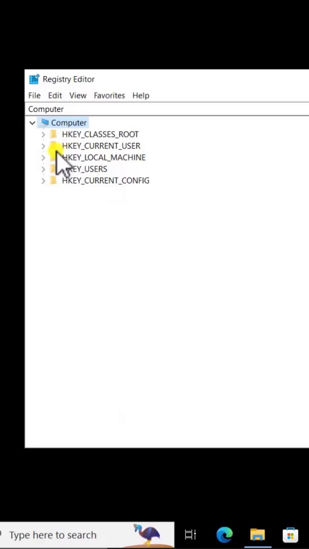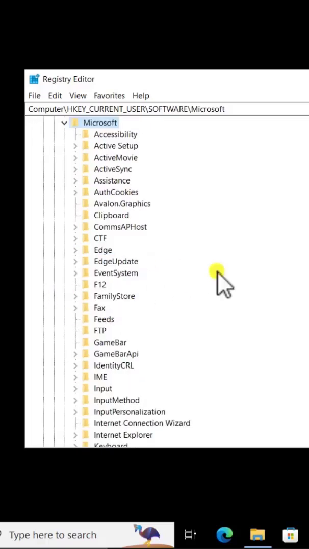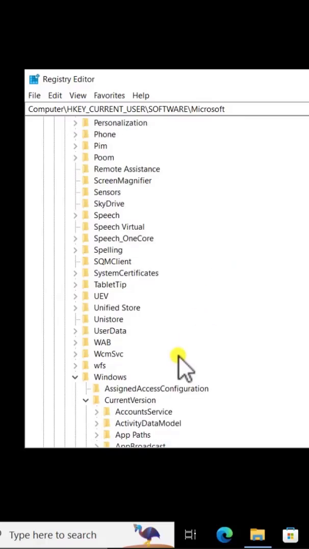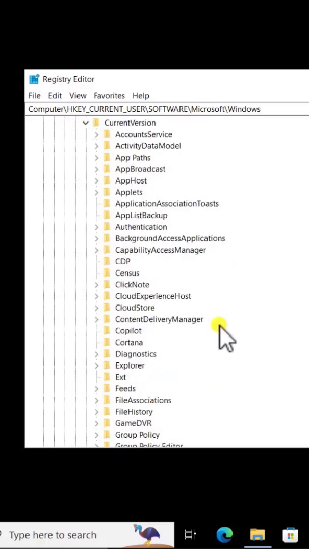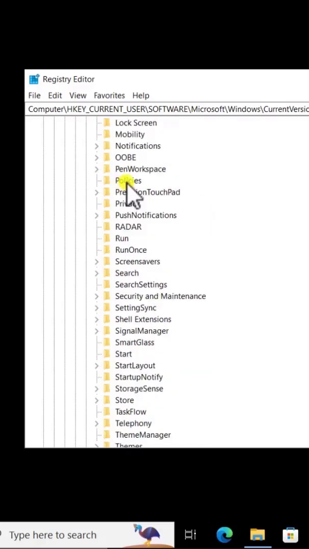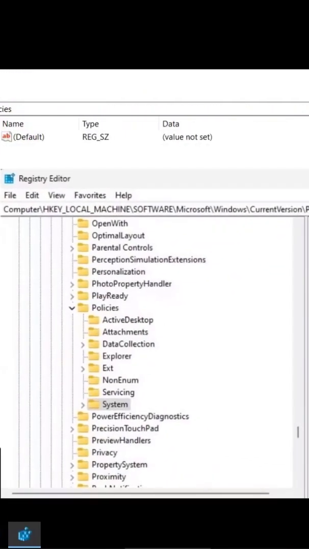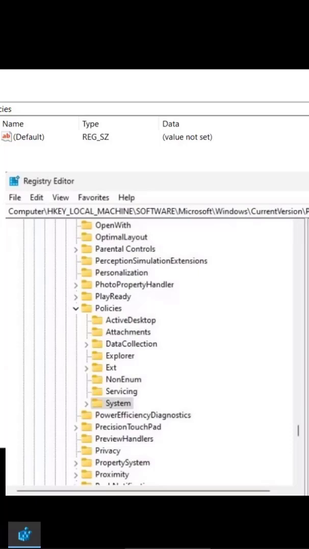Here you have to click on this HKEY_CURRENT_USER, click on Software, click on Microsoft. Once you have Microsoft, you have to search for Windows. Once you find Windows, click on CurrentVersion and then Policies. Once you are in Policies, you will find an option of System.